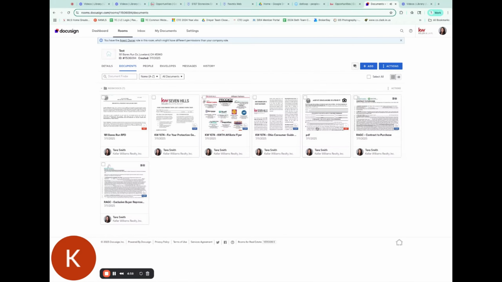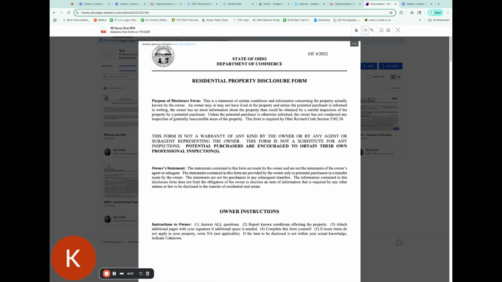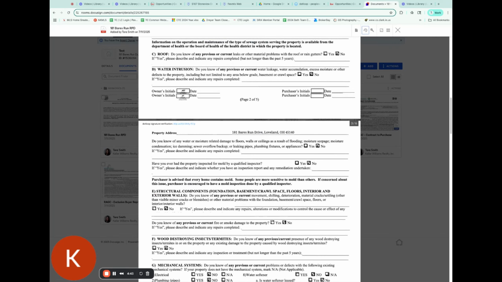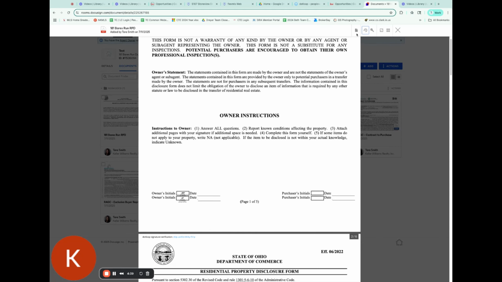Okay, so now we have all of our forms in there, so now we need to fill them out. So what you will do is we'll start with the property disclosure. So when you pull it up, you're going to see that everything is in there as far as like the seller's initials and stuff, but you need to add the buyer's initials. So you're going to click on here and you're going to click create envelope.